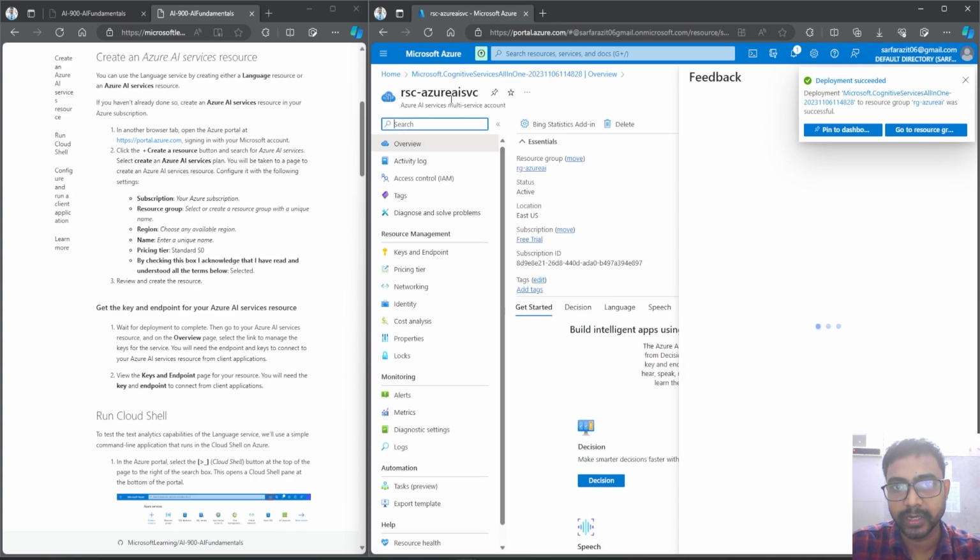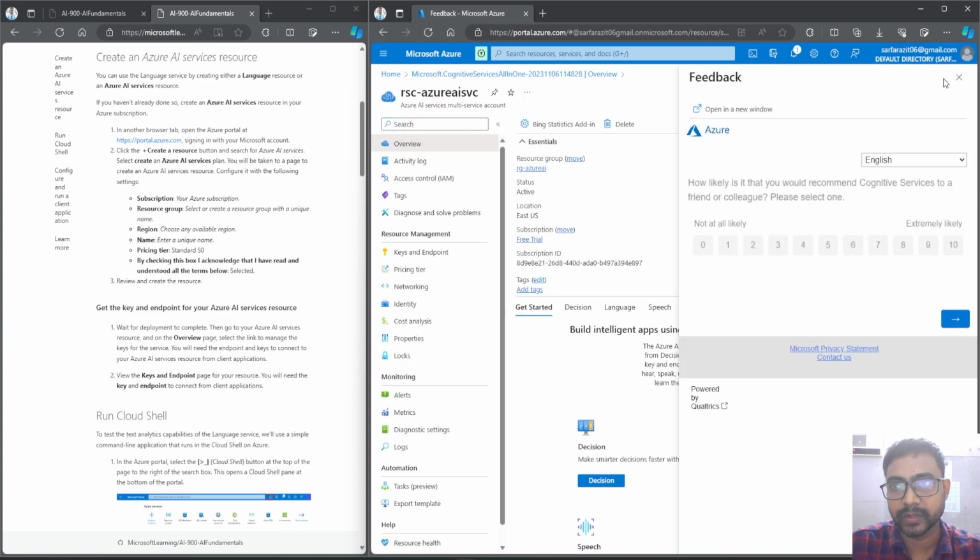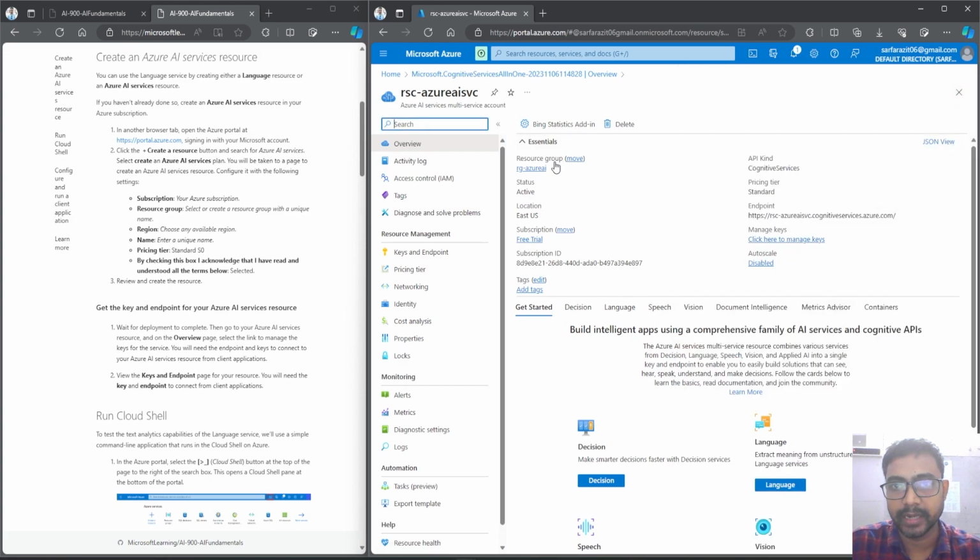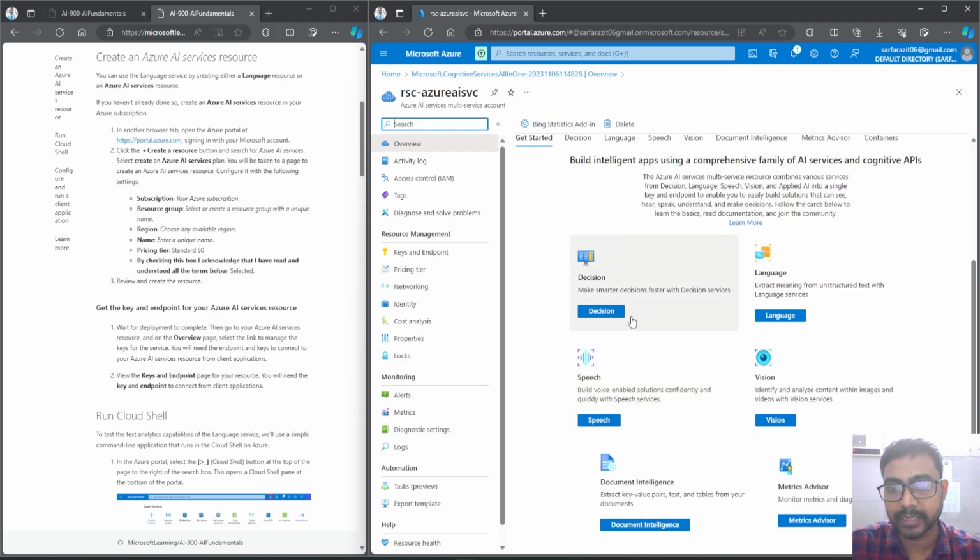Let's go to Azure AI service. So it's created, and here we see the details of Azure AI service. In Azure AI service, we can see speech, vision, language, decision. This session is for text analytics, so we'll be working with the language service.